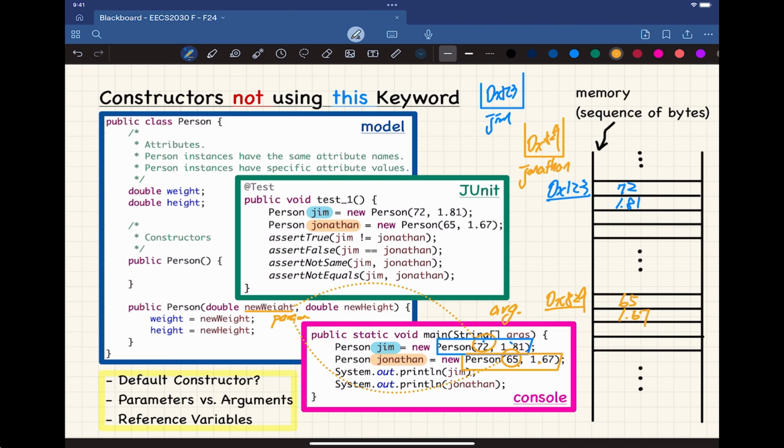So this is why, when you look at the comparison that we did, for example here, we say Jin equals Jonathan, right? When we do this one, for example, equal, equal. Now, is this address the same as this address? No, false. That's why.